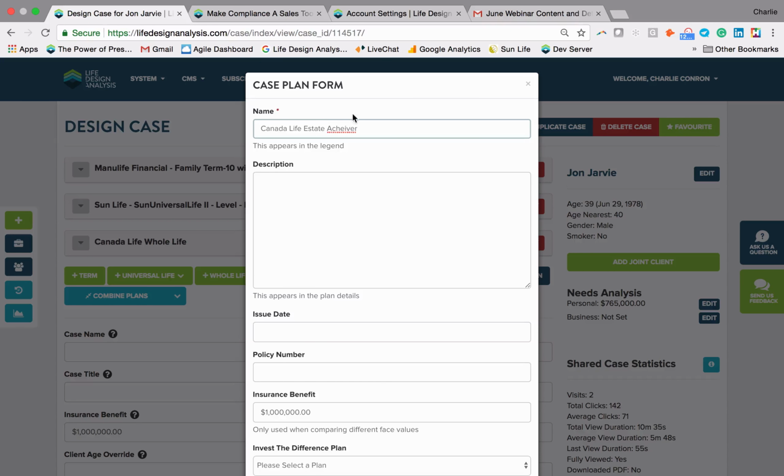So I'm going to say it's an estate achiever. I'm also going to say this is a 20 pay base for 250K, and a term 20 rider for 750K, and I'm going to put 2 laps. So I'm just going to add a little bit more detail.